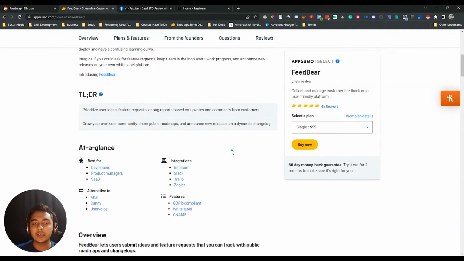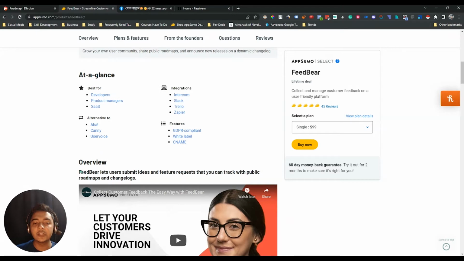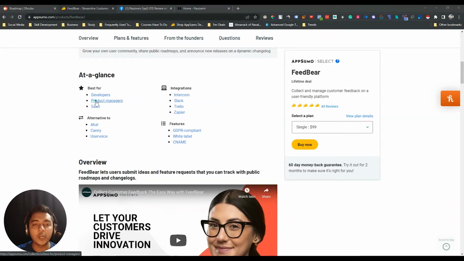And they are saying that FeedBear lets users submit ideas and feature requests that you can track with public roadmaps and changelogs. That means it's a feedback management tool, and you can also create your product roadmap by using this awesome tool, guys. And this tool is best for developers, product managers, and SaaS owners. So these are the things.